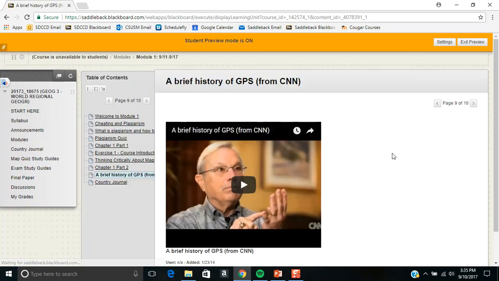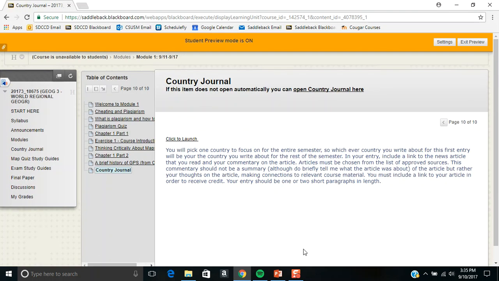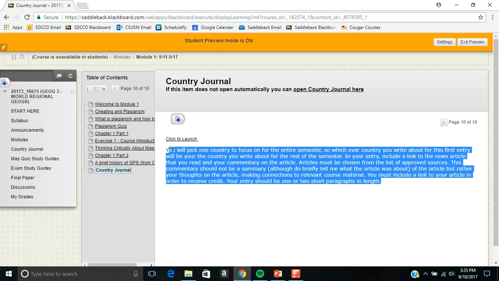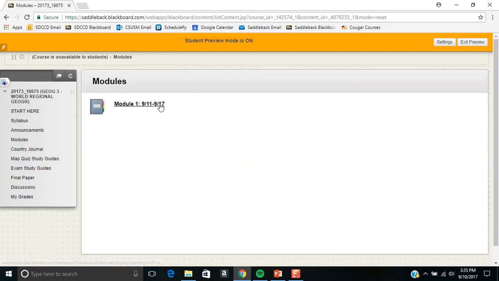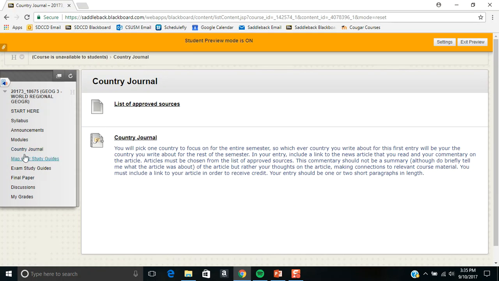And then we have a couple of short videos, a brief history of GPS, and the last thing in the module is your country journal. And there are instructions here how to do that country journal that I mentioned before. So that's your modules. And again, a new one will appear every week. There's also a shortcut to the country journal. Your country journal, you're basically making entries in the same journal all semester long, and you earn 5 points every time you enter one in on time.